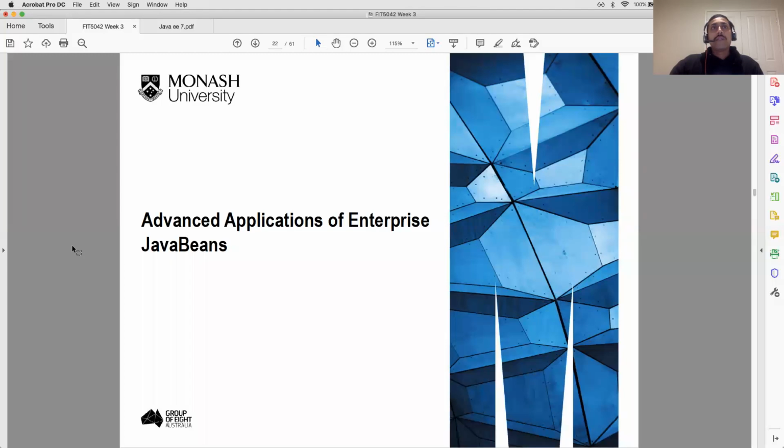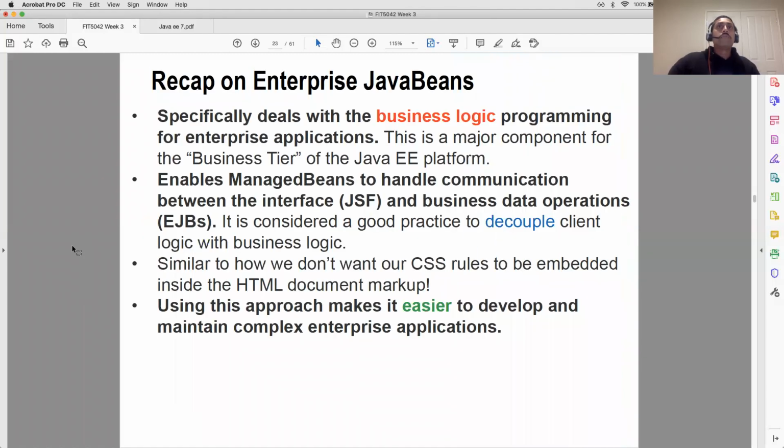Advanced application of enterprise Java beans. EJBs deal with the business logic of programming for enterprise applications. They are a major component of the business tier of the Java EE platform. They enable management to handle communication between the interface and the business data operations.